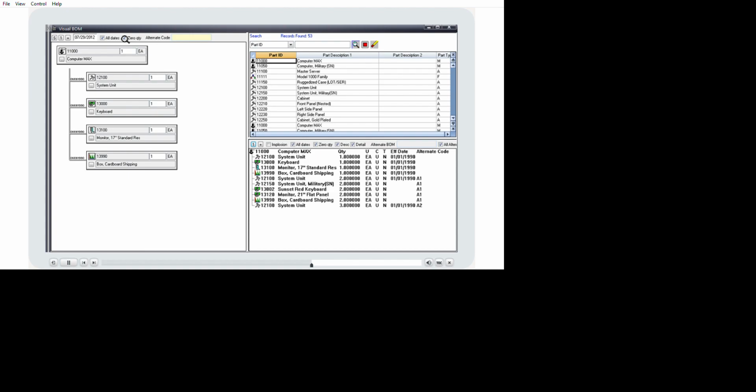Just like in the product structure pane, the alternate box will designate if the BOM structure we are building is for an alternate code or not. You can manually enter a code or double-click to select one from the browser.